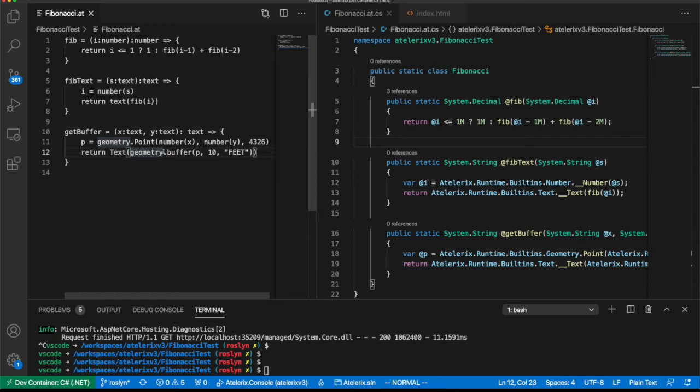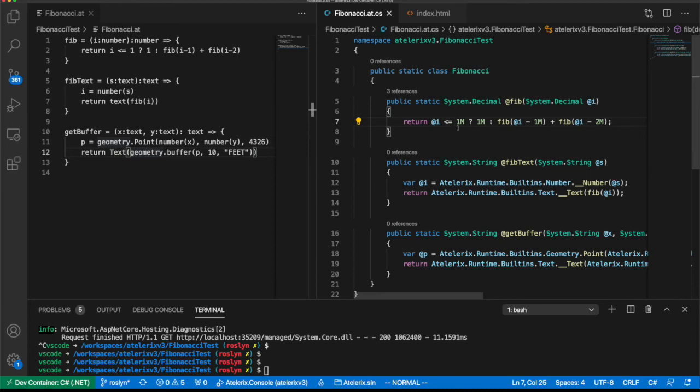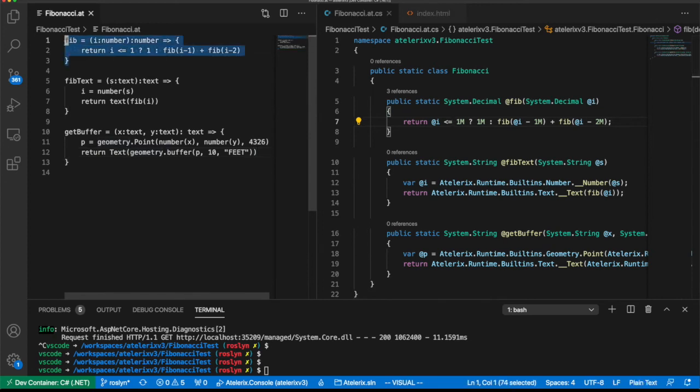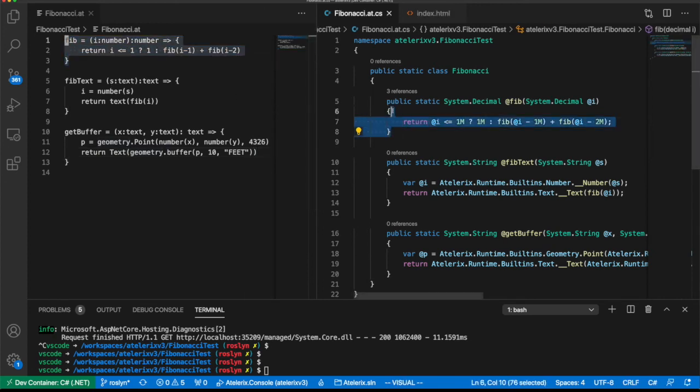So one feature of the Atelerix compiler is that it can generate the C# code for that Atelerix. So over here, we see that basically every function that I've defined in this Atelerix file has become a static function over here in C#. Okay, so same process that we talked about before, but you can see all three of these are here.